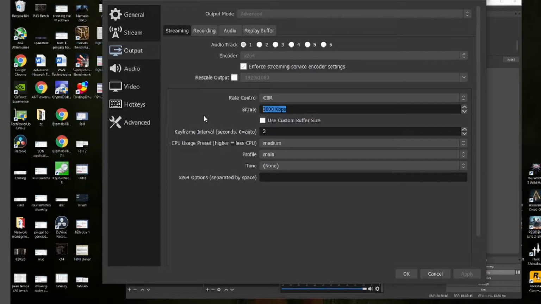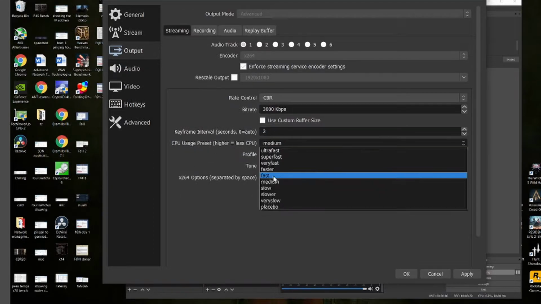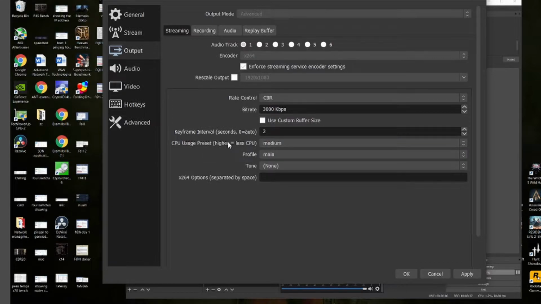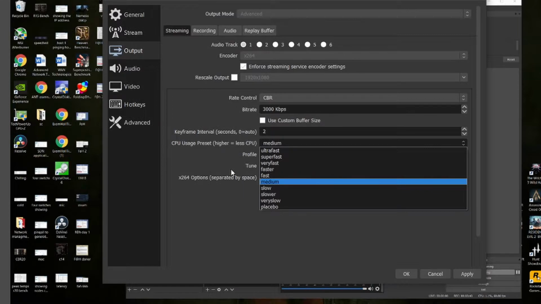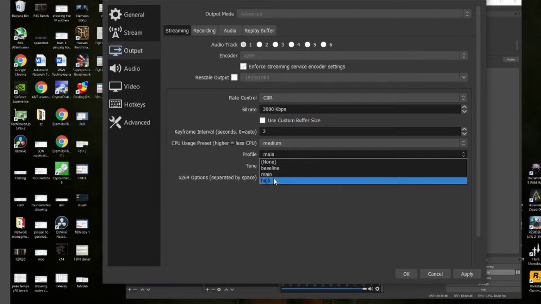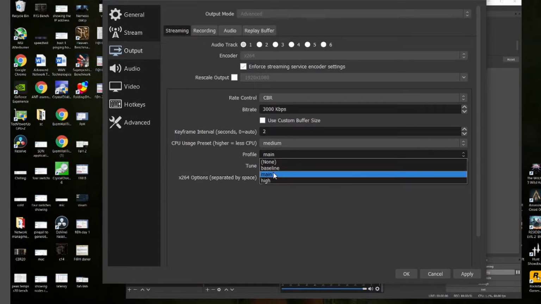And I set that to 3000 kilobits per second. For the keyframe interval, it's gonna be set at 0 at first, so you're gonna need to change it to 2, because most streaming platforms require the keyframe interval set at 2, alright? And for the CPU usage preset, the higher you go from medium, the less CPU usage there will be on your CPU. For me, I've got a pretty good CPU, so I always set it at medium. And for the profile, you just go to main. You can try between main and high, but I prefer main, alright?